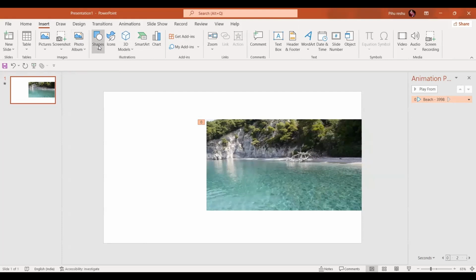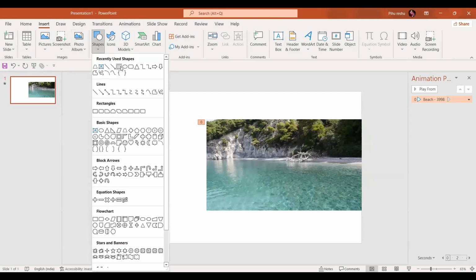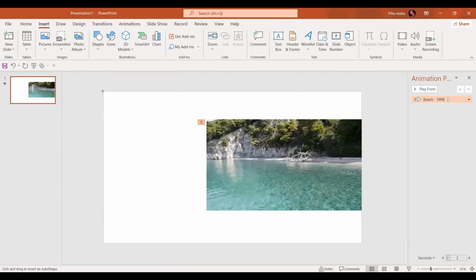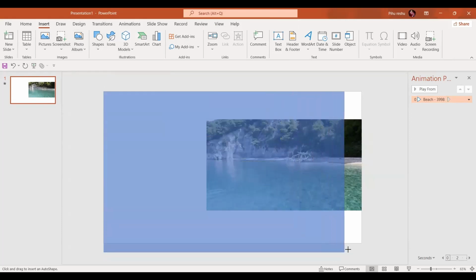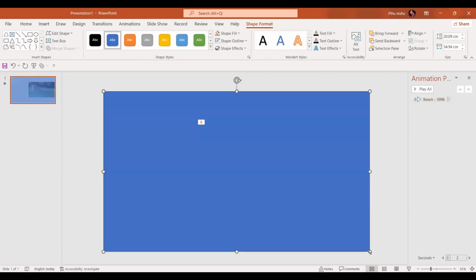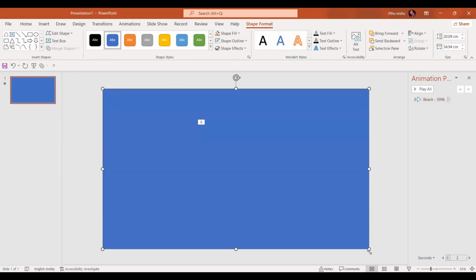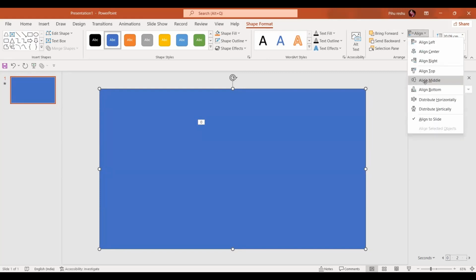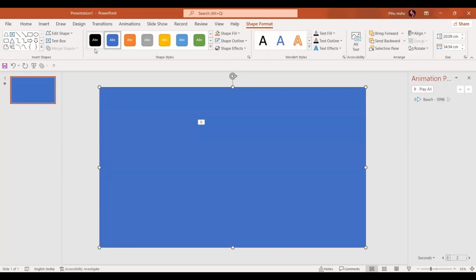Okay, so let's insert the shape, that is rectangle. Okay, so here we are going to insert the rectangle shape. It should be a little bit larger than the size of the slide, and let's align it center, align it middle. All right. Okay. Now in the next step, we are going to insert the oval shape.